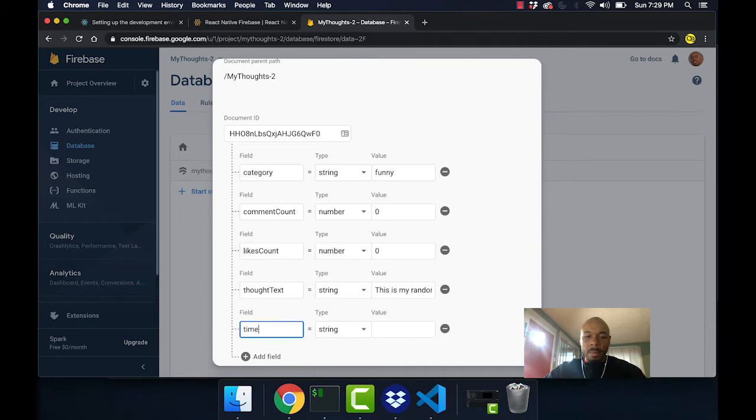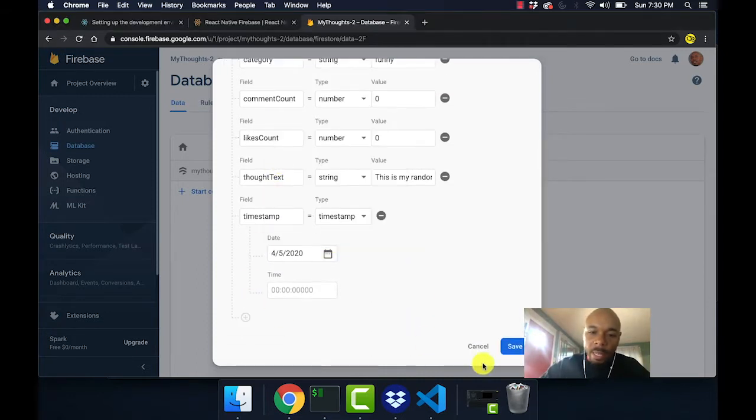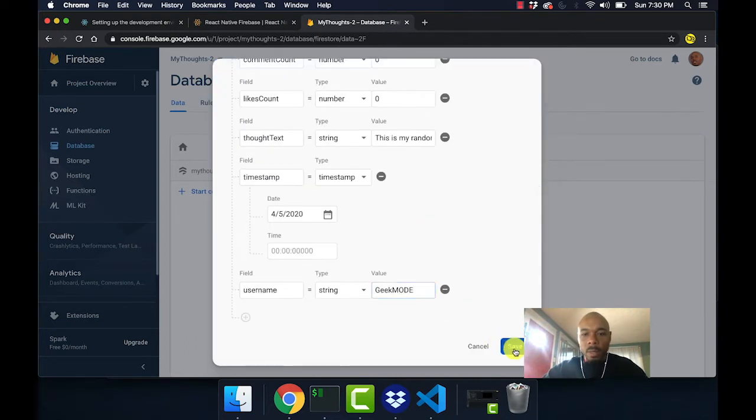We're going to have a timestamp. That's just lowercase our timestamp. This is going to be a date. Excuse me, a timestamp. We can just set whatever today's date is, and then add our last column, which is going to be username, and then this is going to be my username. Actually, I'll name it GeekMODE. All right, cool.